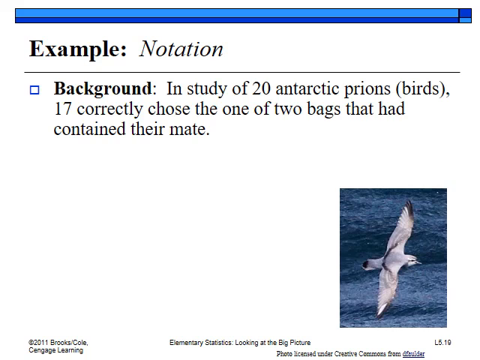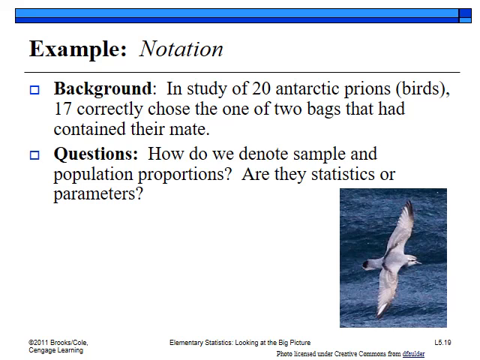Let's take a look at another example. In a study of 20 Antarctic prions, which are a type of bird, 17 correctly chose one of 2 bags that had previously contained their mate. How will we denote the sample and population proportions? Are those statistics or parameters?